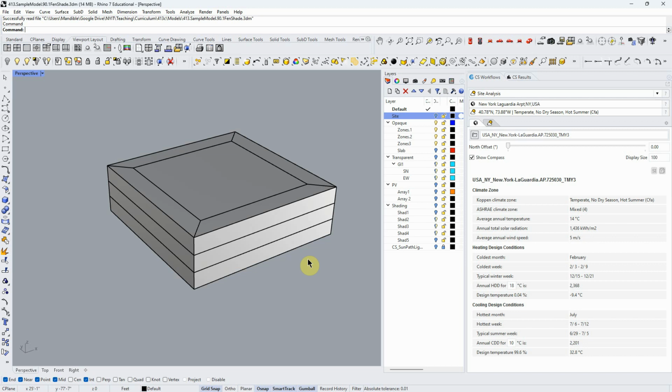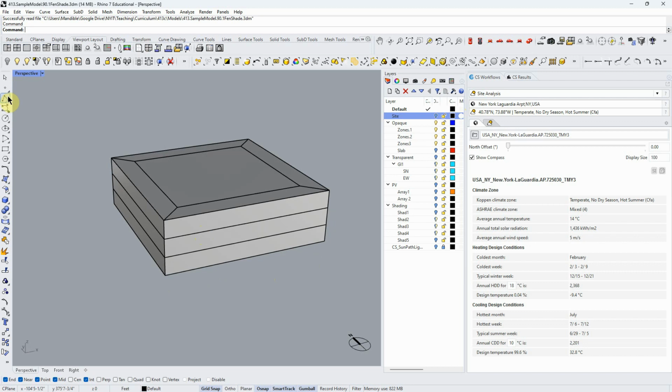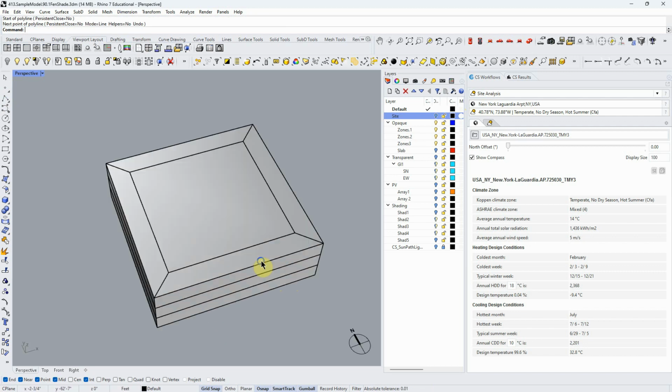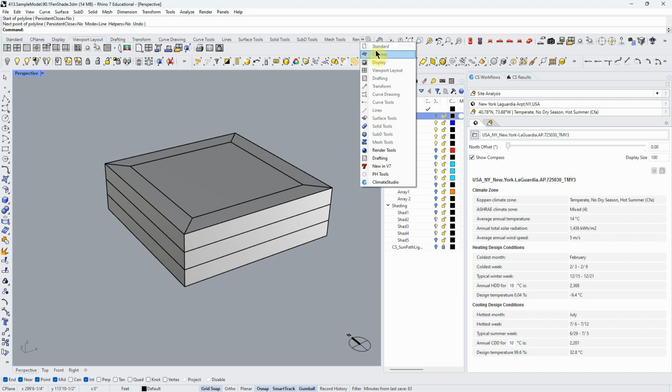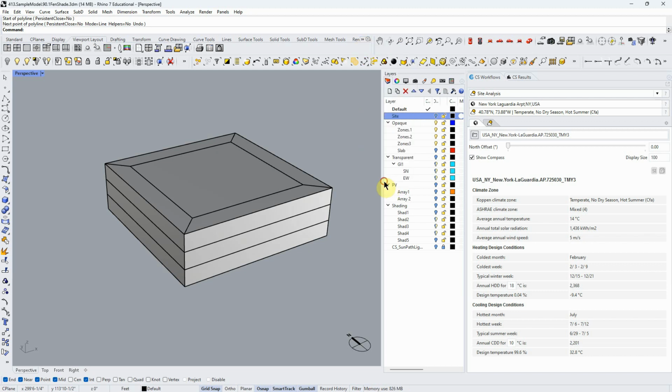Okay, so Climate Studio. I'm obviously in Rhino. This is a 125 foot by 125 foot, three-story box that I played around with for this initial model. When you open up Rhino with Climate Studio, this is the tool set. Remember, there's also another set of tools here, if you'd rather do it that way. I never use these.